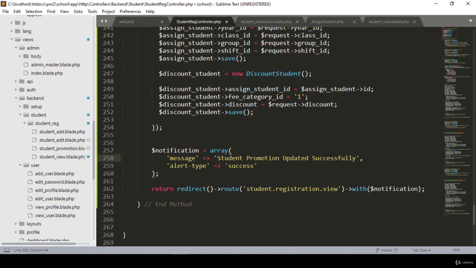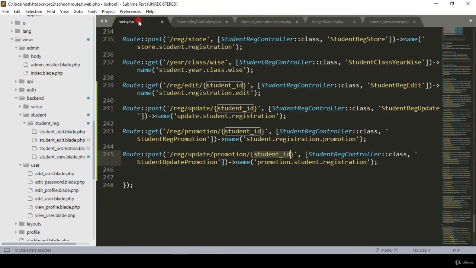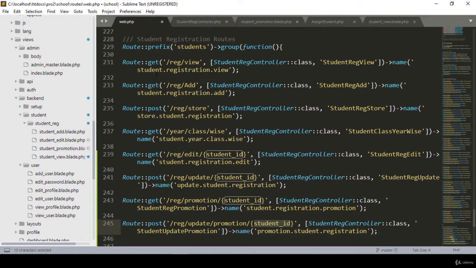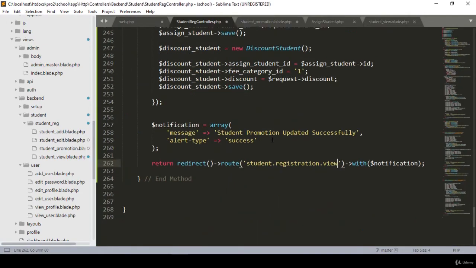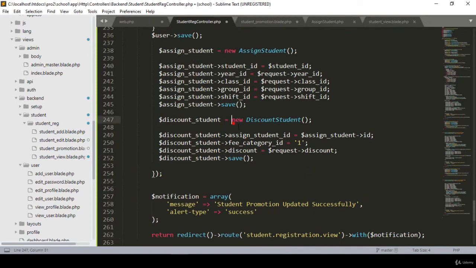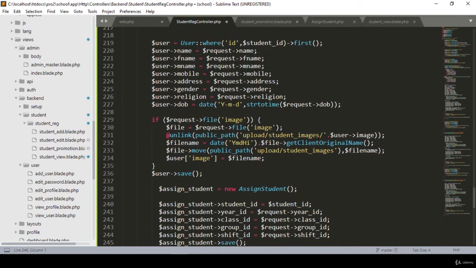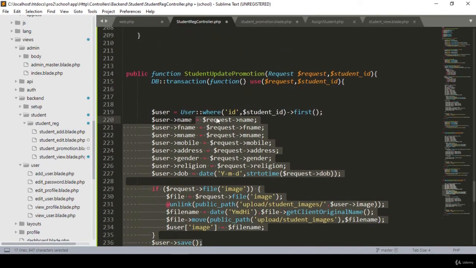Student promotion updated successfully. Then it will be returned directly to the same page as the student registration view page, which I have already created. Perfect. So friend, that's all you have to do. That is our discount we have to update, and also you have to update our assign student, and the rest will be just the same.